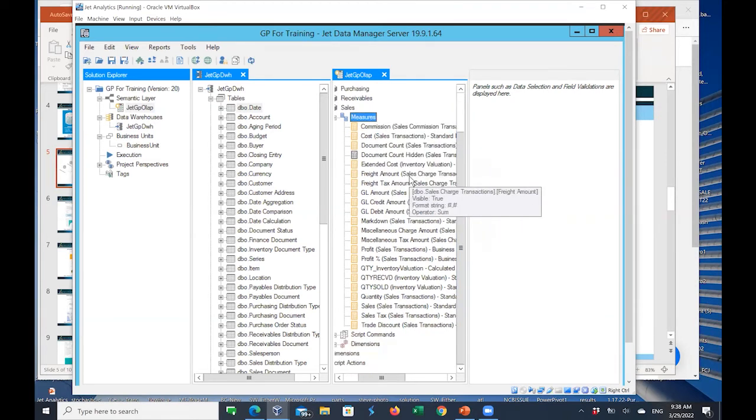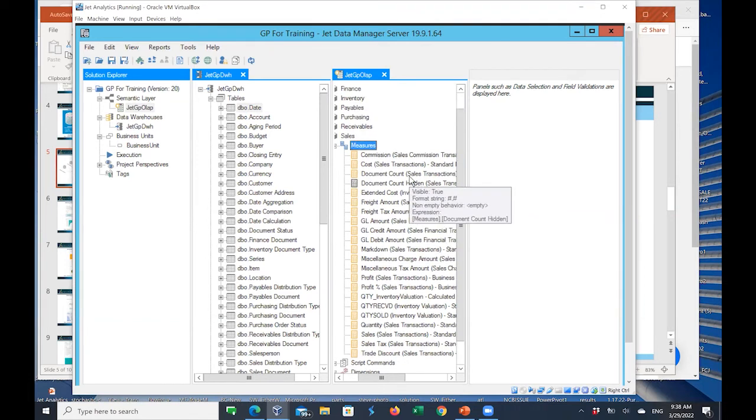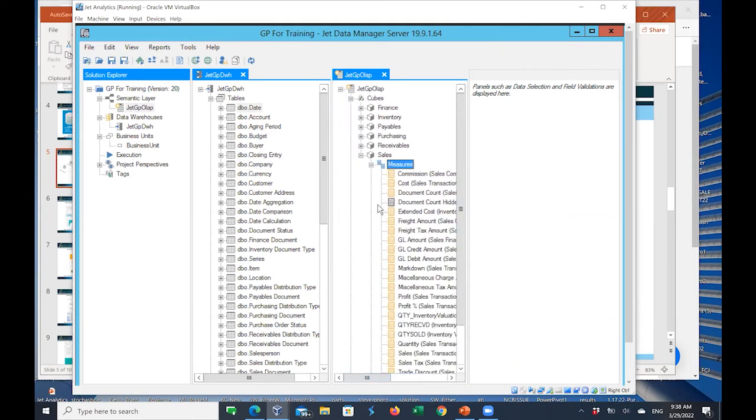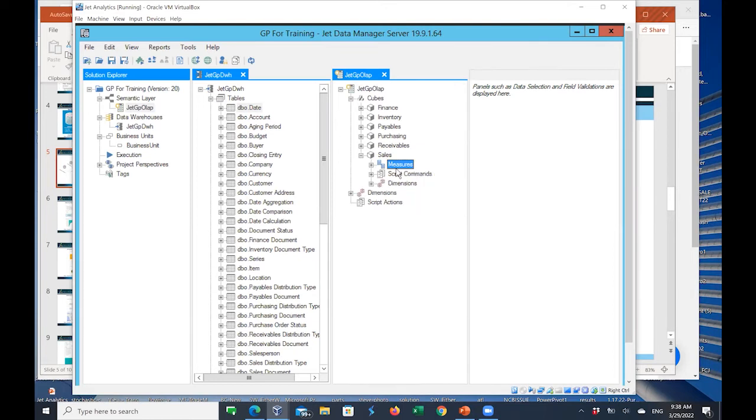that these are some measures, and in our next webinar session, we'll go through the measures and how you calculate some of these measures. But suffice to say, the measures node is one of the nodes under your cube, in this case, a sales cube. So if I were to open the receivables cube, you'll see the same thing: measures, scripts, and dimensions.